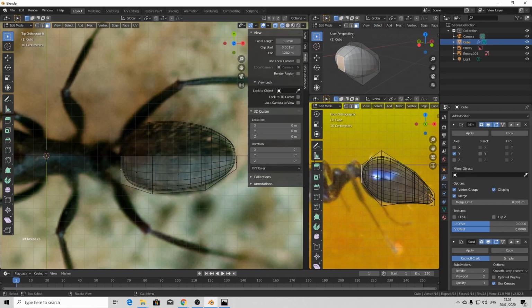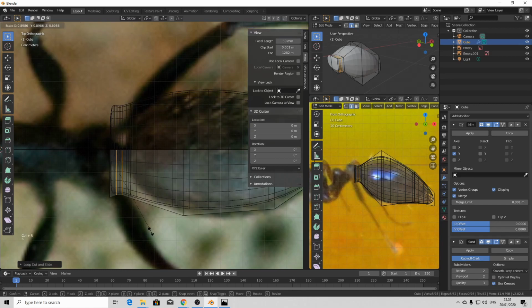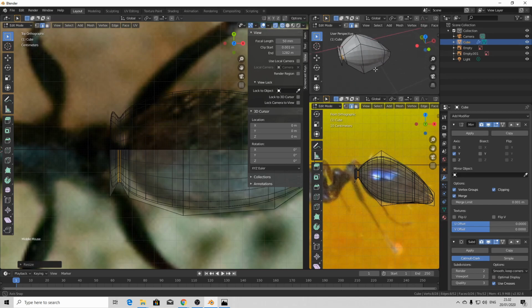Let's select this face here, and extrude it with E. Again we will simply add some loop cuts, scale them to reshape the mesh and thus work our way through the ant body. Let's speed this part up until we have something new to show.